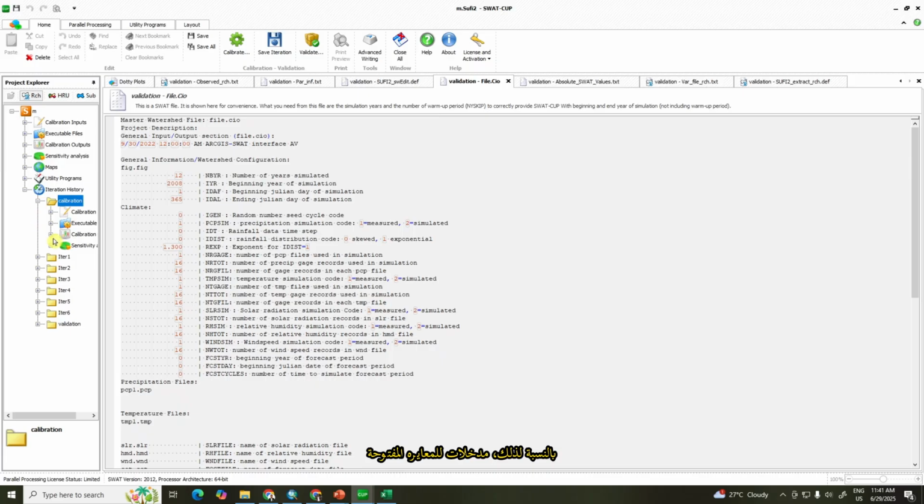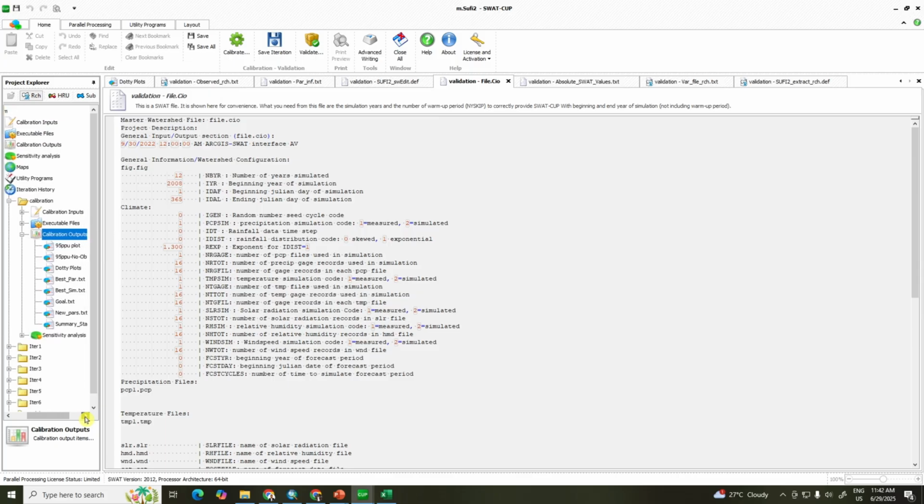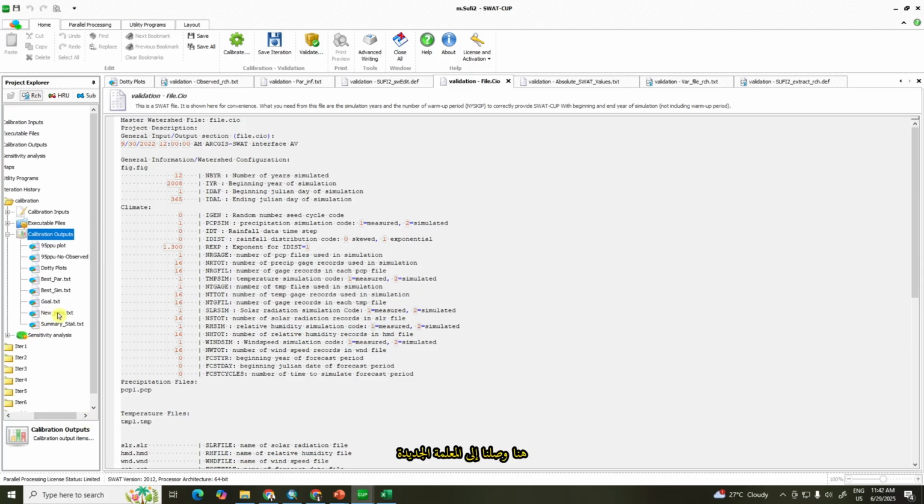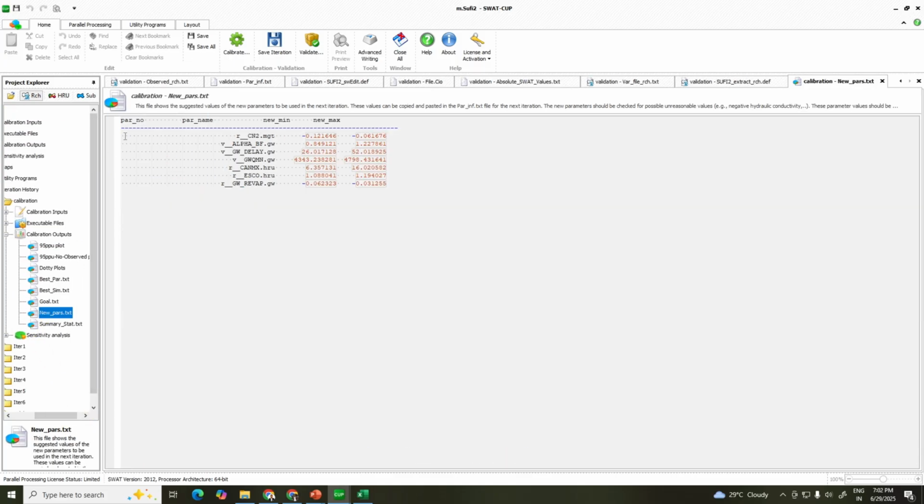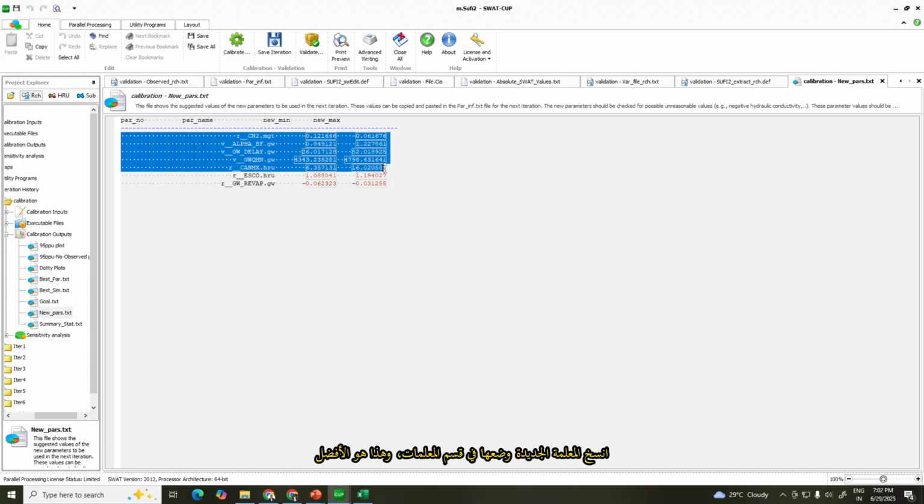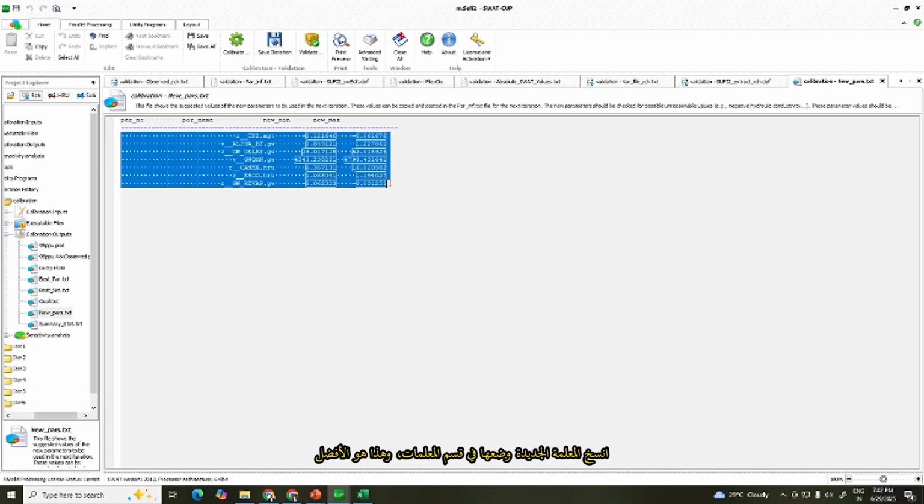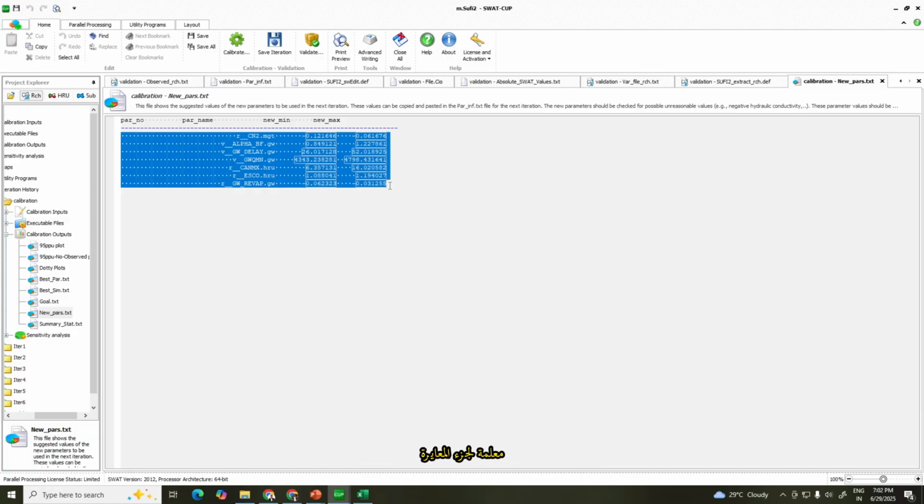For that, open calibration inputs. Here come to new parameter. Copy the new parameter and paste it in the parameter section. And this is the best parameter for the calibration part. Let's go back to our previous model.